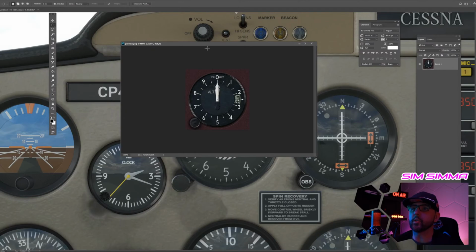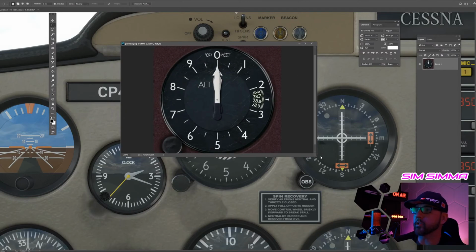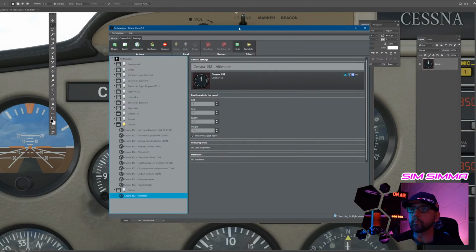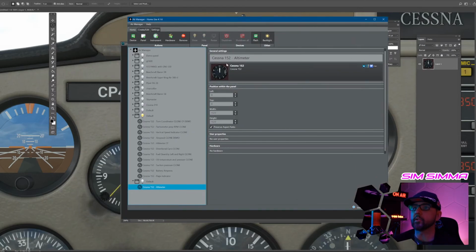But there it is. So this is the one inside of Air Manager. So let me show you guys how I grabbed it and where this is. I bring up Air Manager, which is right here. Come on now, work with me. All right, there's Air Manager right here.